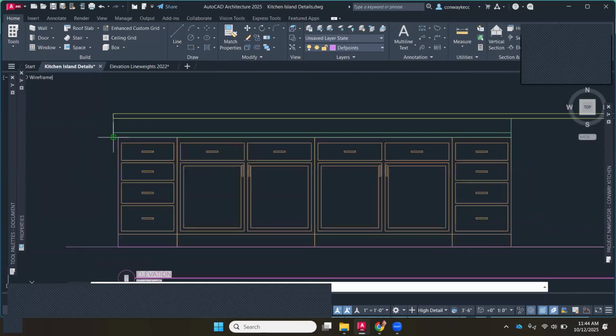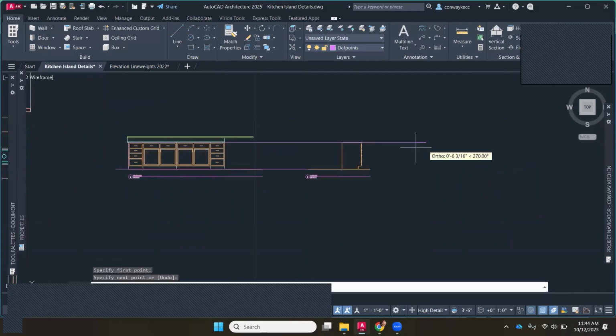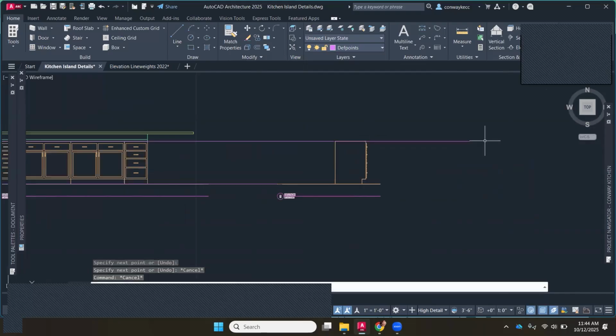So I'm going to put def point here. Again, I know the math, so I'm going to put it in quick. So that's an offset of 1.5 inches. And then from the ground, I'm going to offset 42 inches and get that line towards the top.